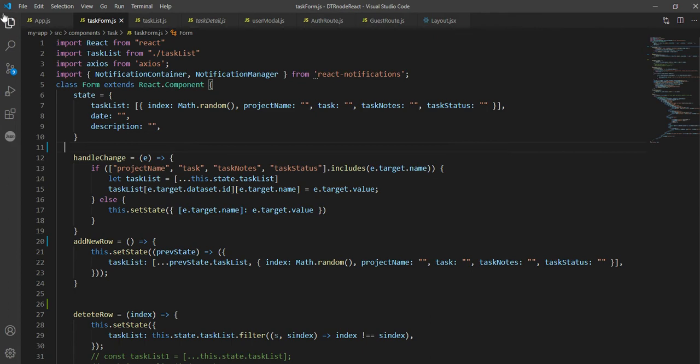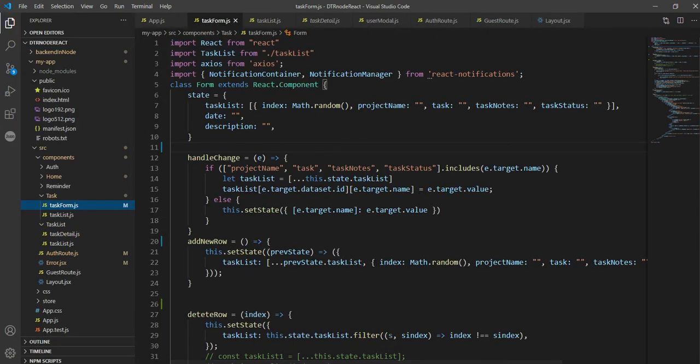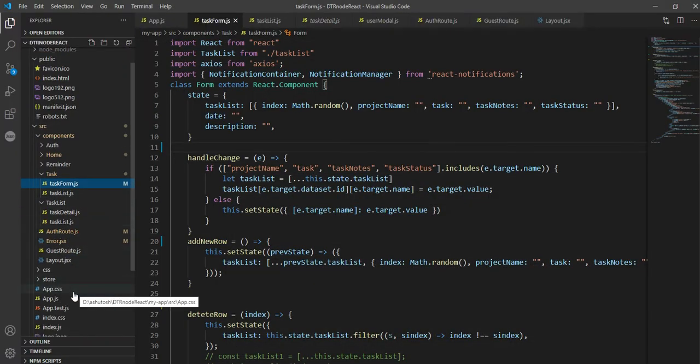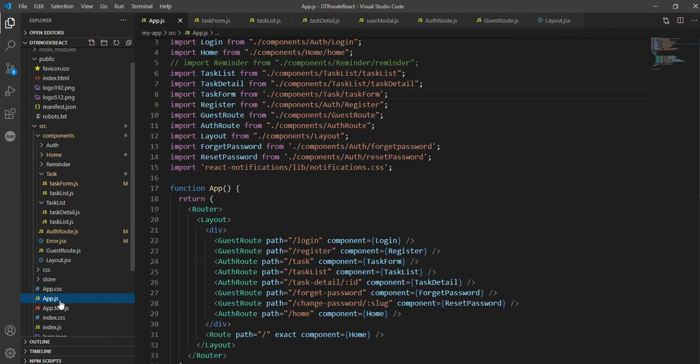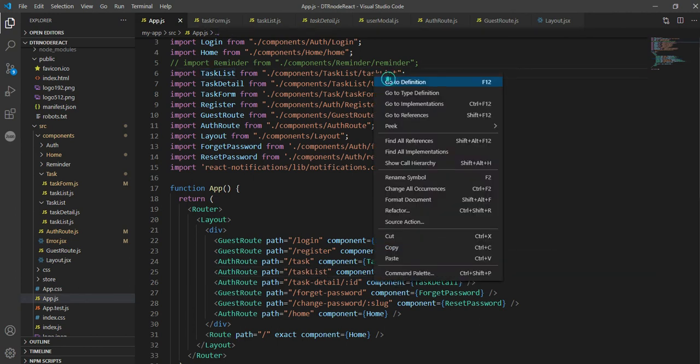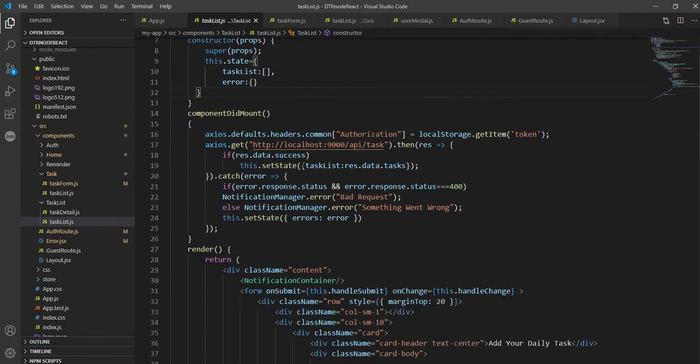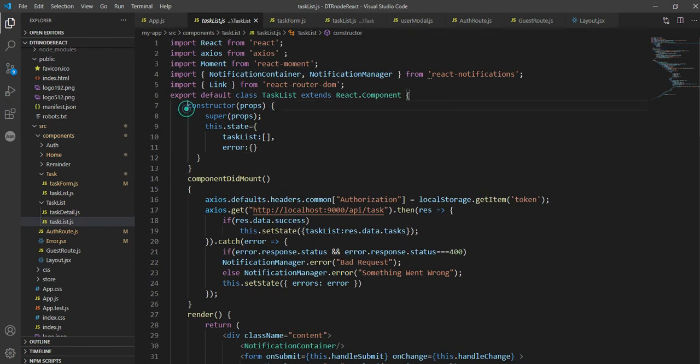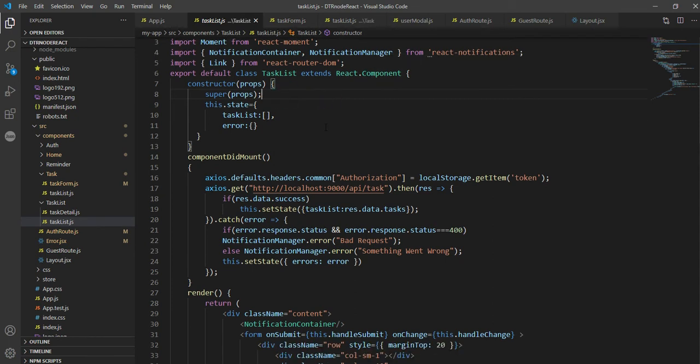So that's why here, as you can notice, the current route is the task list. Let's go to the task list first. So here first of all I will go to app.js, and you can notice that this is the task list, and the task list component is available. Let's go to the task list and see what is happening. Here you can notice that we have defined the constructor, and we have passed the props through super to the parent class, which is provided by React.